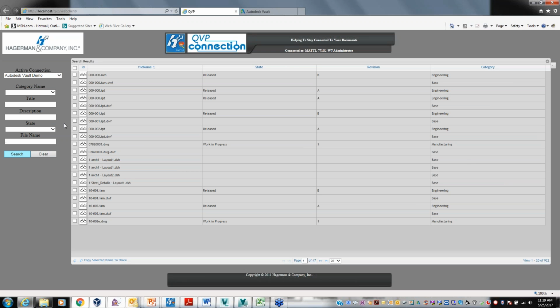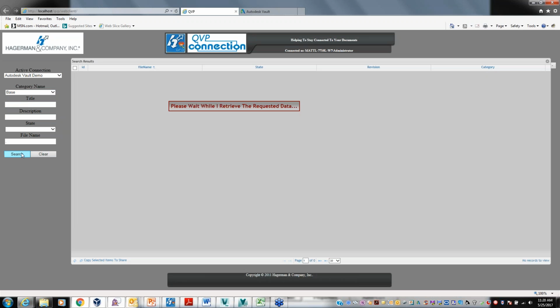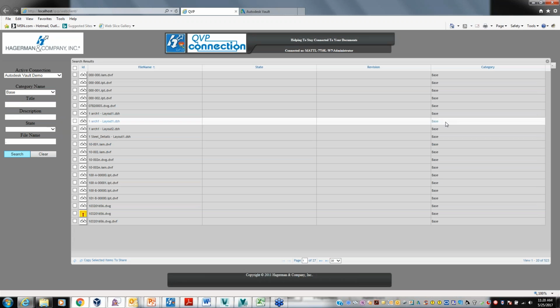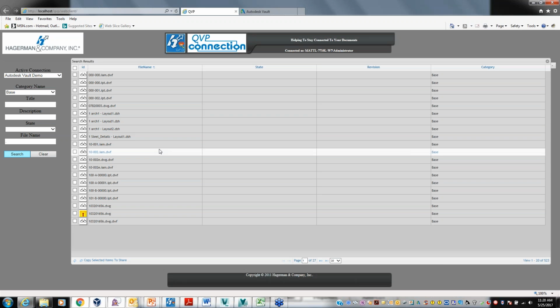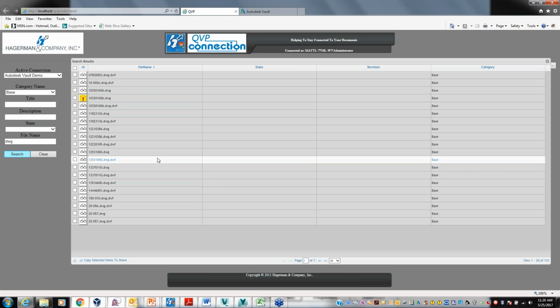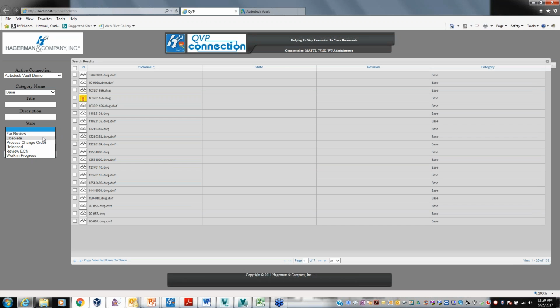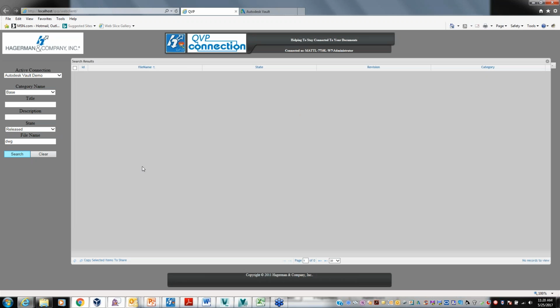A lot of times customers with huge vaults run the first search, get way too many results, and just start refining it. So I could say category is base, and this will pull the categories or document types right from Meridian or Vault. Search again. I'm bringing it down. That didn't bring it down a whole lot. I could make it DWG instead. And then I could say state is released.